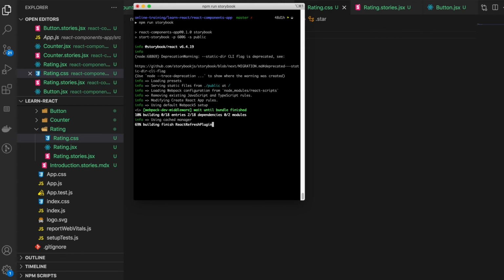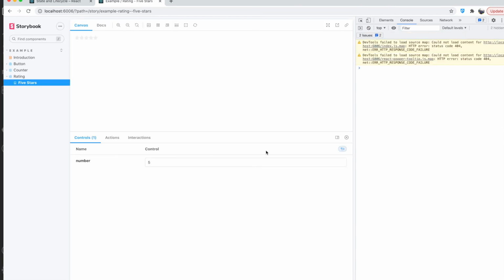give it a second. Now if we go to our Storybook, we will see the rating component has been added and everything is grayed out within the 5 stars.